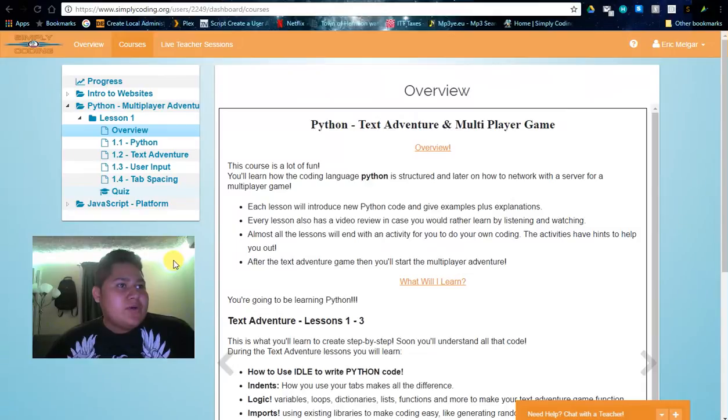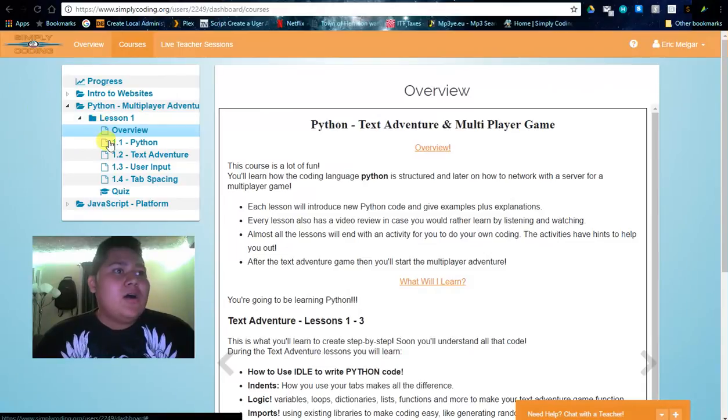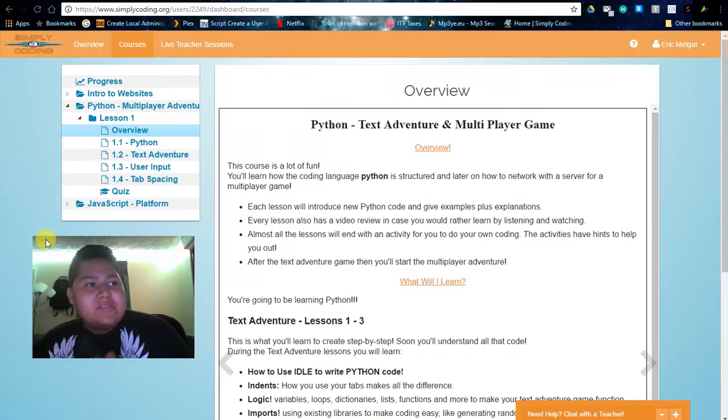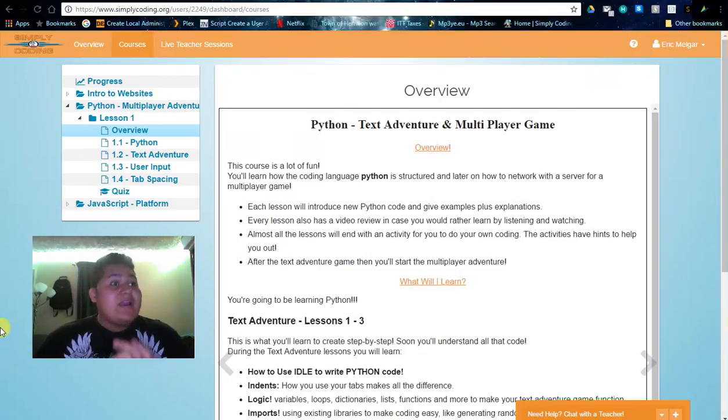For this third one, by now you should pretty much know how Simply Coding is structured. All their courses are pretty much the same way, and the way you add the courses is basically the same. You have your lessons, and at the end of each lesson you have your quiz, which you have to pass to move on to the next one. Which again, I really like that. I really enjoy that. So let me show you a little bit of what I've been doing in Python.